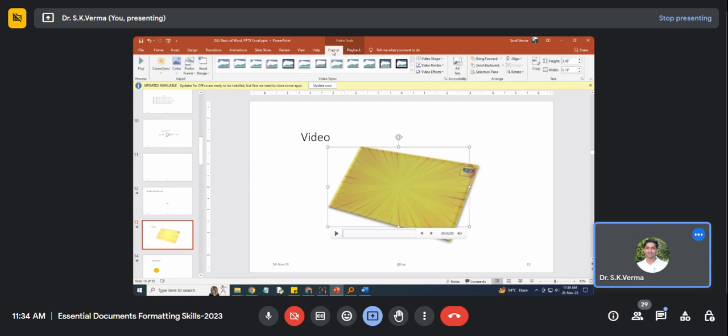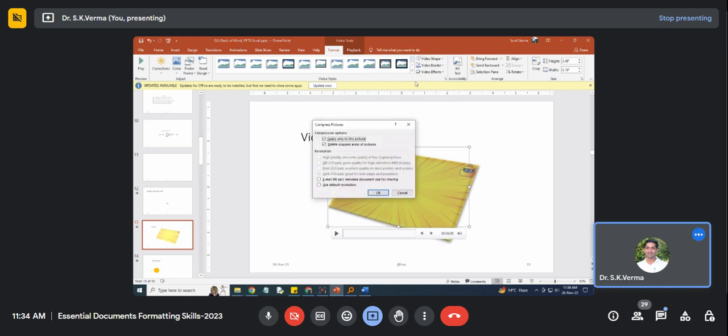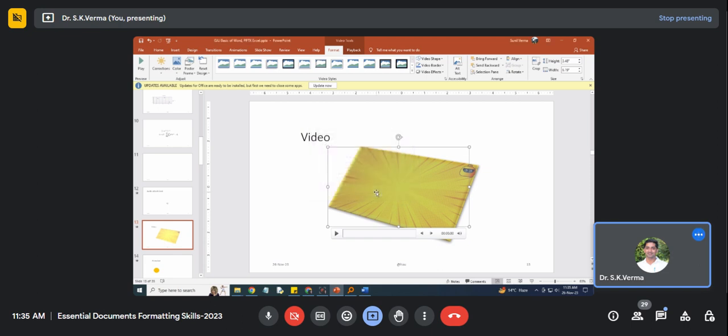Playback format and compress picture. I am not able to find this option, but you can search from here if you are not able to find anything. Apply only to this picture, delete cropped area of this picture, and if you want to use this one, 96 ppi, it is a better way to compress your PPT.